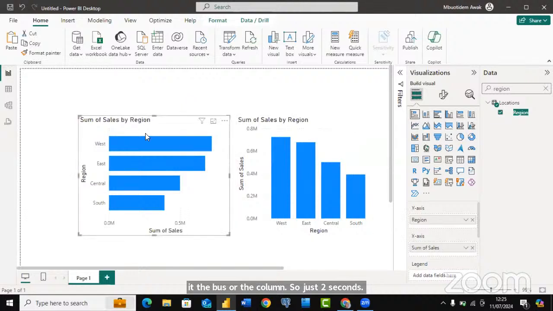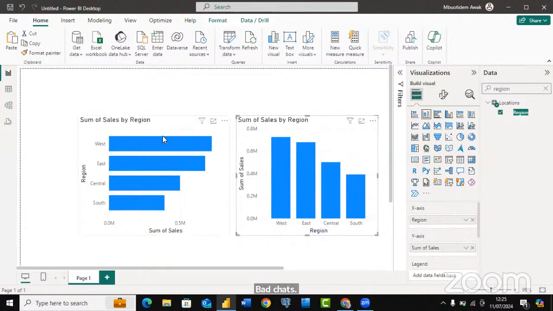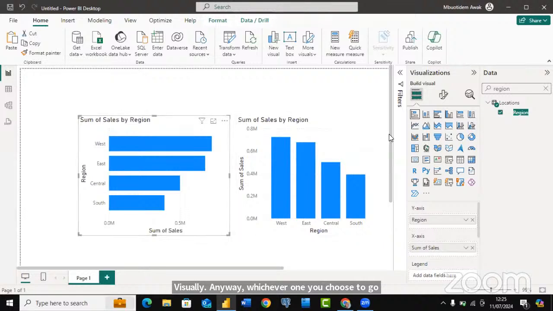This is bar charts. This is column charts. So I'm asking which one would be visually appealing. Anyway, whichever one you choose to go for is correct. So let's go ahead to edit this.